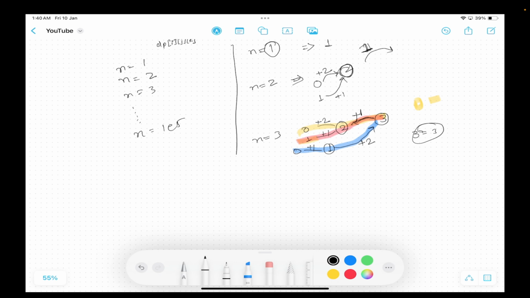So got it. Here you can see the construction of this answer 3. This 3 is dependent upon the answers for 2 and for 1. Whatever the answer for 2, you can take one more step and jump into 3, and also you can jump from 1. So whatever the answers for 1 and 2, the 3 is dependent on that, right?